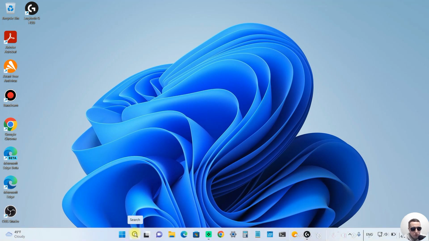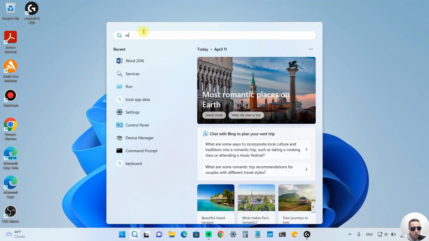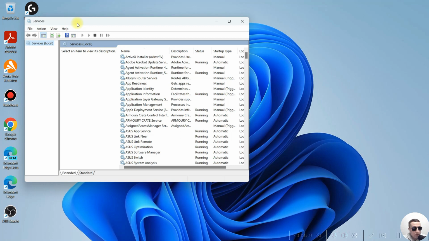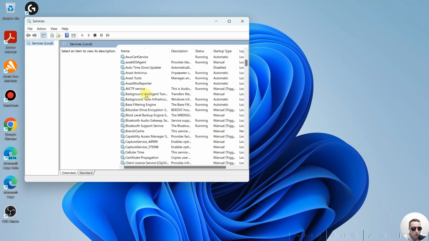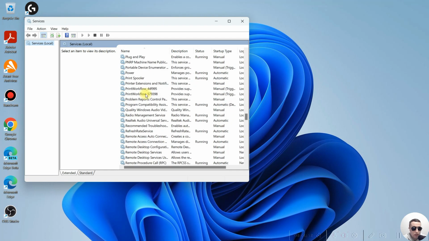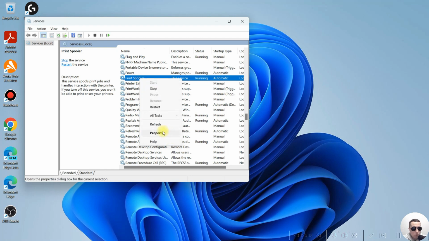First, open the search panel and search Services. Open the Services app. After that, search the process, which name is, I forgot it. It starts with P, Print Spooler. Here it is. Then right click on it and select Properties.